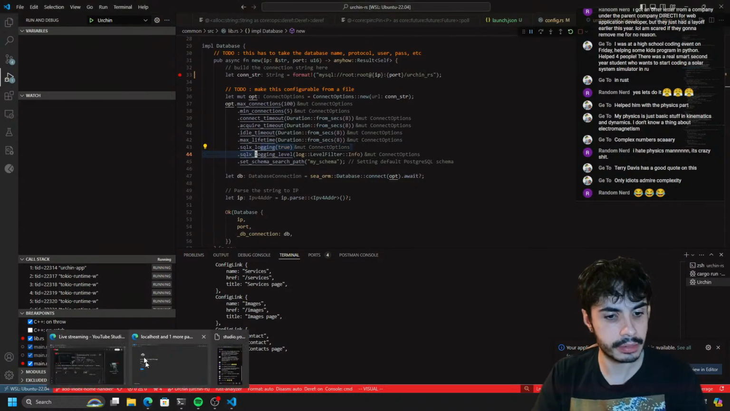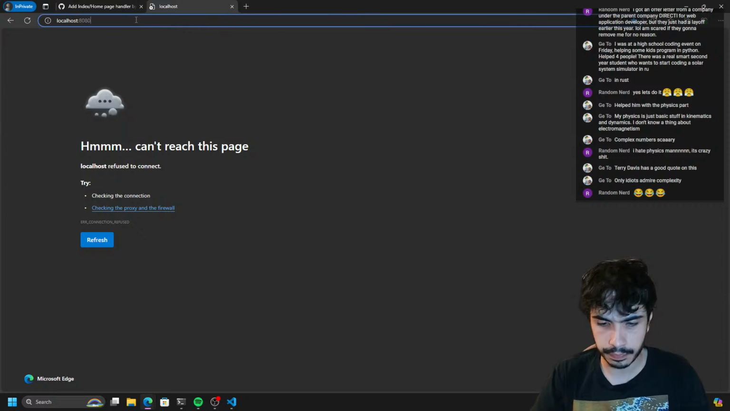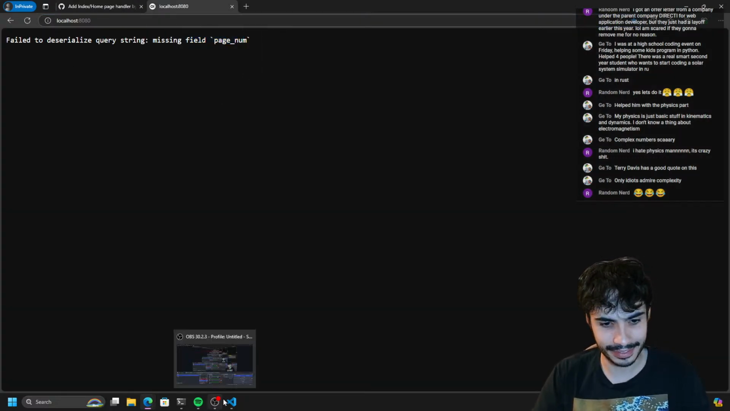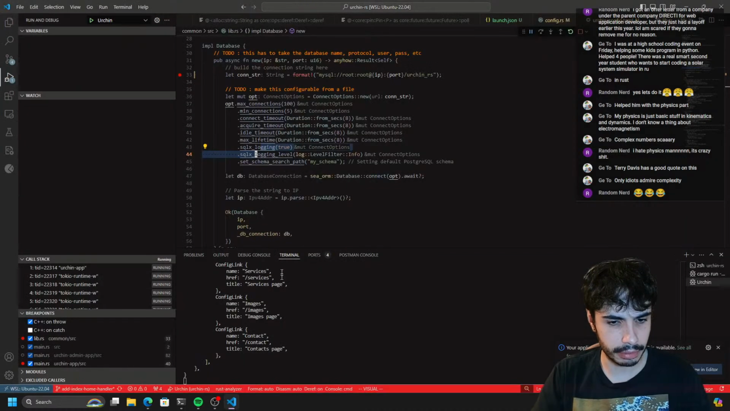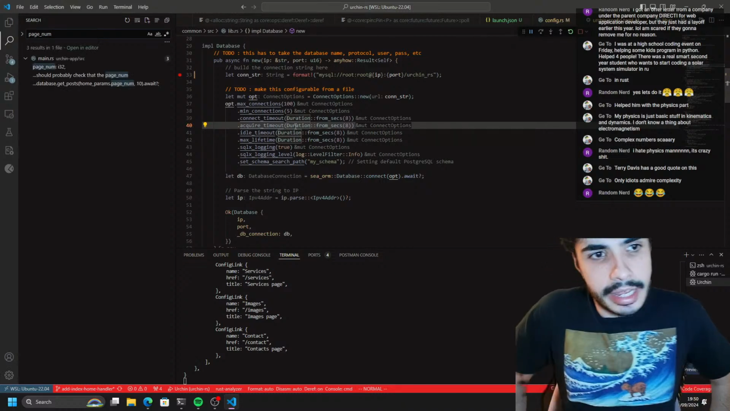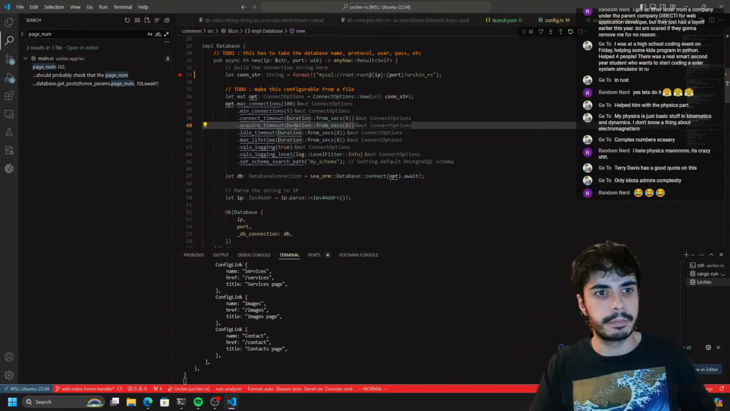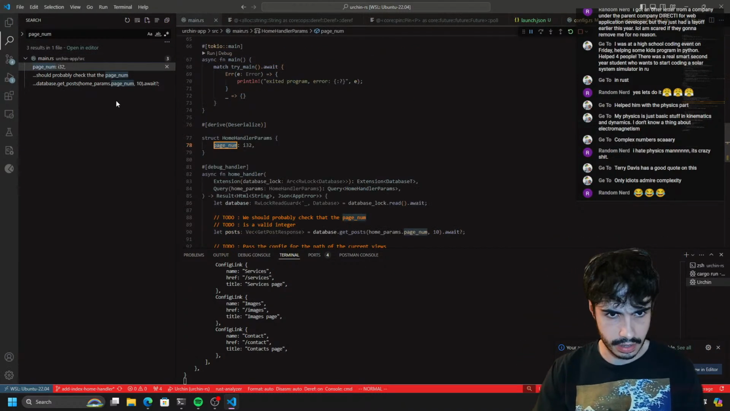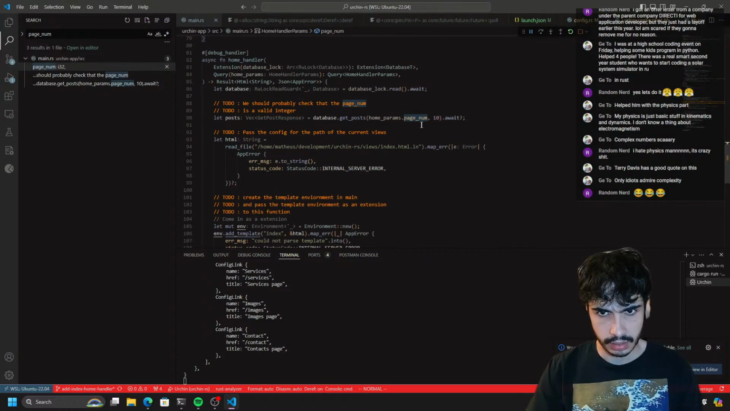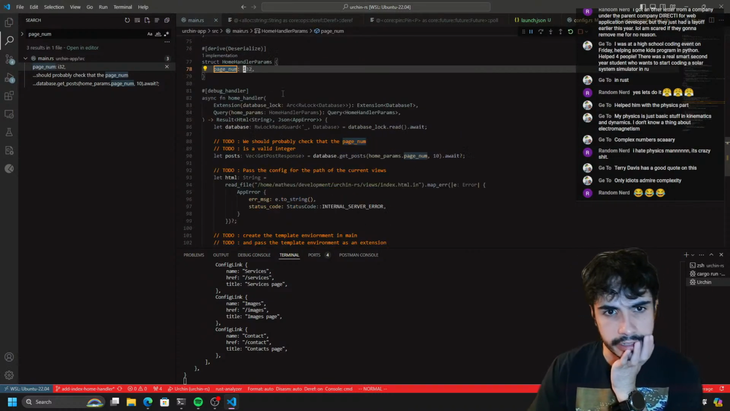Which is good, because now we can, as I said, hit this and get "failed to deserialize query string: missing page number." So that's another thing that we probably broke. So let's see what page num is. Page num. Yeah, so page num isn't there, right? And that's the thing. Yes, I see what I did now.